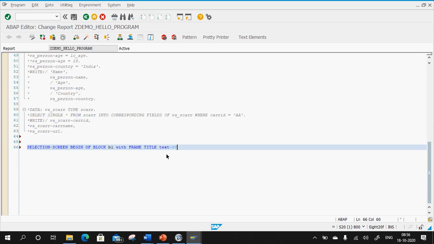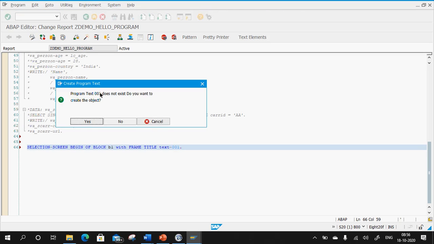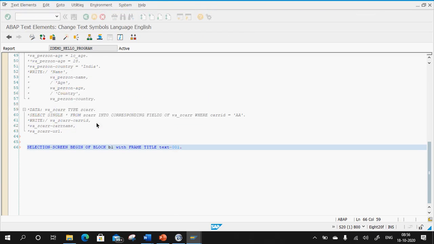So text, suppose if I give 001, text element. If you want, you can hard code the text, or you can store the text values in your text elements, which you can use throughout your program. So if you want to create a text element, if I have given the number here, just double click on the same. It will ask that text 001 does not exist. Do you want to create the object? Okay. Then you go to save, yes.